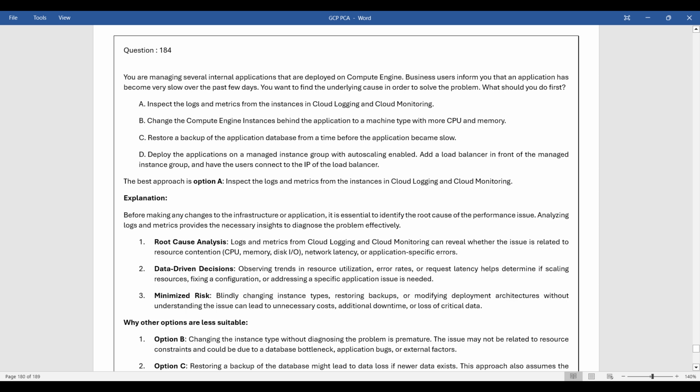3. Minimized risk. Blindly changing instance types, restoring backups, or modifying deployment architectures without understanding the issue can lead to unnecessary costs, additional downtime, or loss of critical data. Why other options are less suitable? 1. Option B. Changing the instance type without diagnosing the problem is premature.